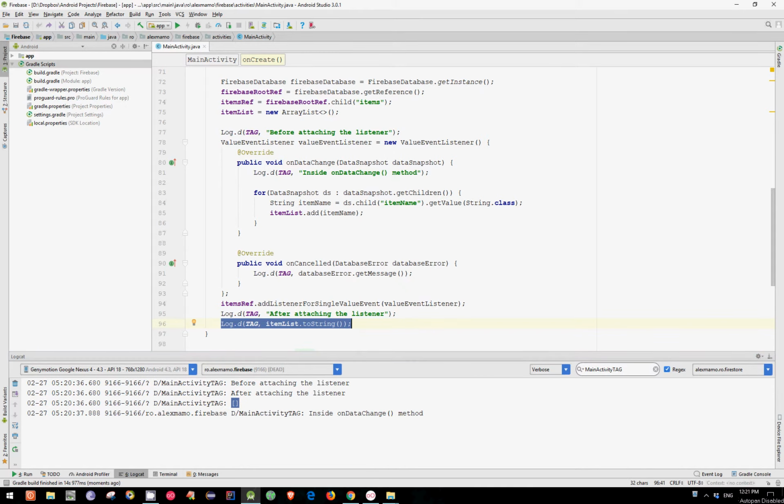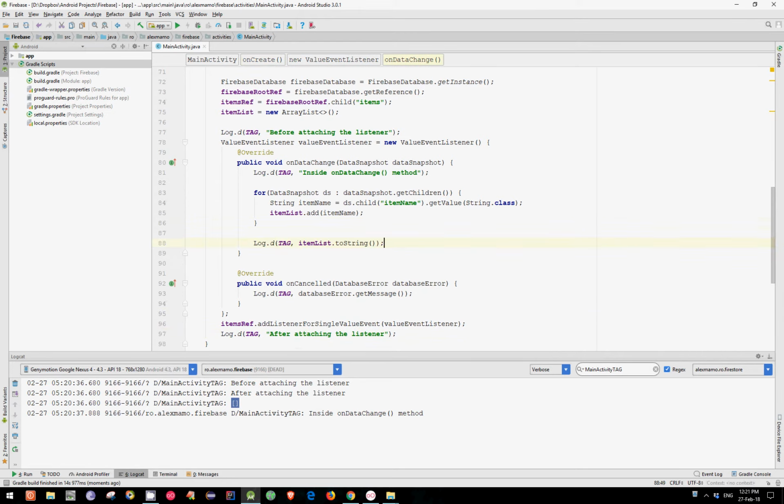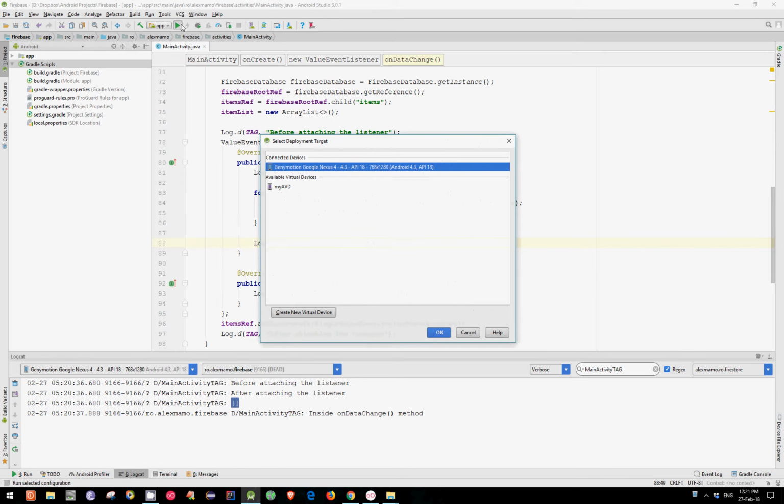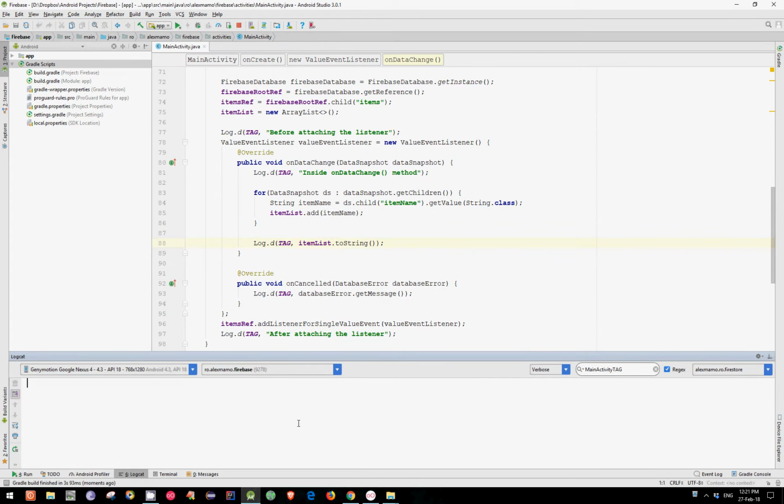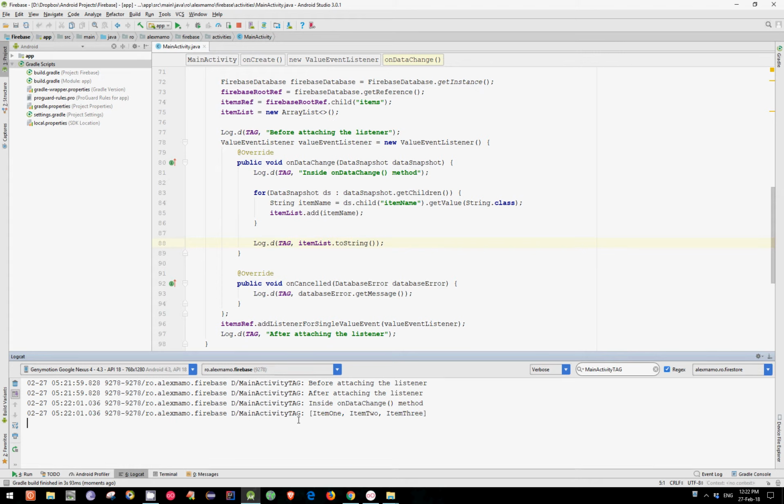A quick fix for this would be to move this log statement inside the onDataChange method. This means that we are using this list only inside this method. Let's run this code again to see what happens. Let's clear this up. And as you can see, the list is not empty anymore.